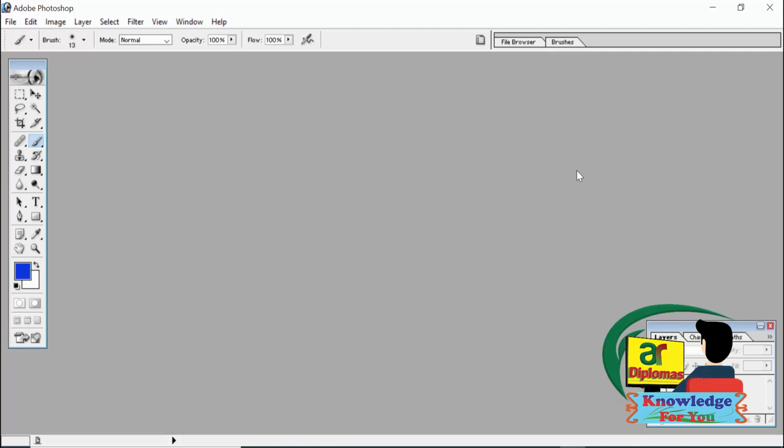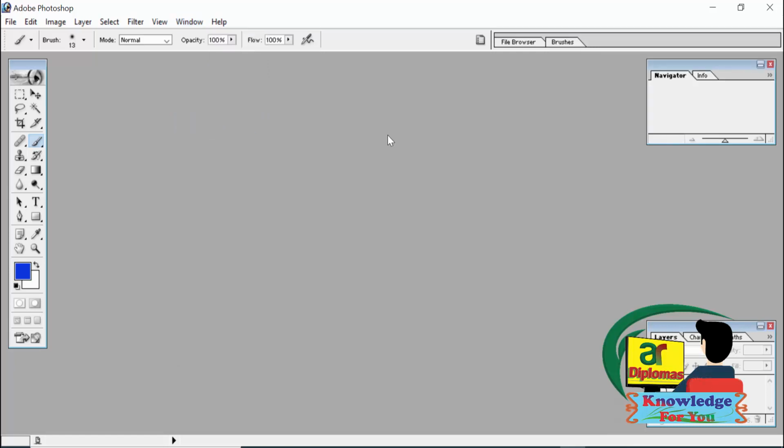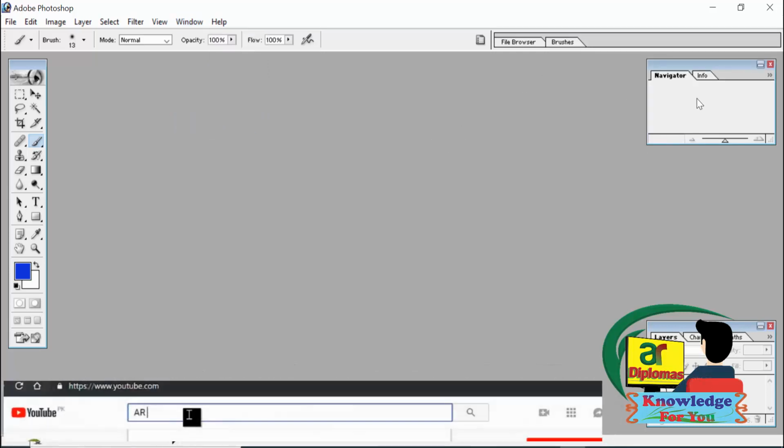If you want to get them back, you go to the Window menu, and here you can see all the panel names. Just check the name of the panel you want to get back in position. So click on Navigator. You can see the Navigator panel has come back.